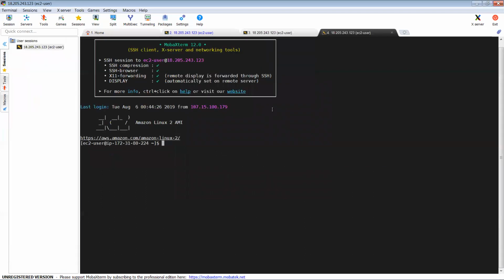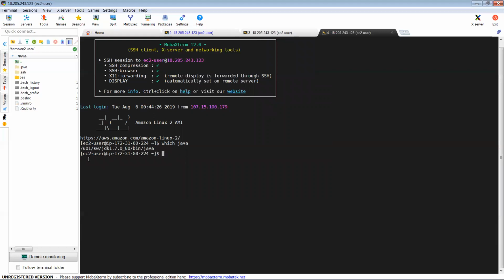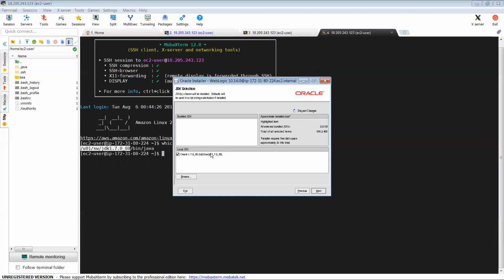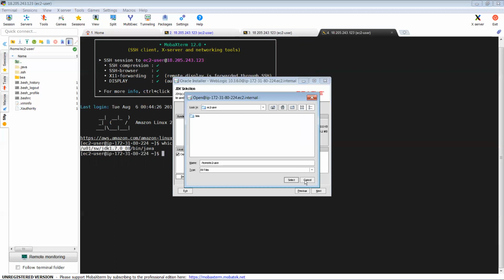Just to make sure that we have the right JDK, let's check which Java, and it says /user1 SW JDK 80. So this is the right JDK which we are using. Just in case you find that your JDK is not right, or if you want to use some other JDK, just browse and choose the JDK which you want. All right, so let's cancel it for now, and then let's go next.